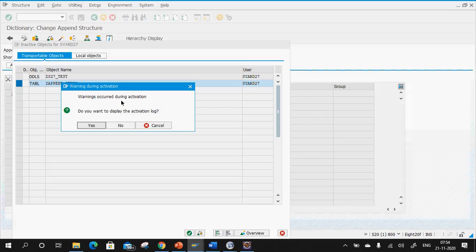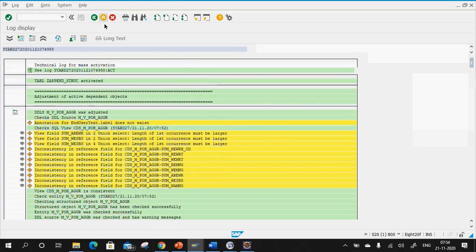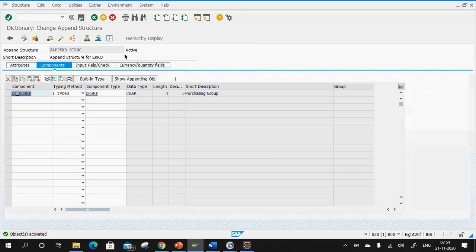Okay. Now see here, warnings occur during activation. Do you want to display the log? If you want to display the log, fine, not an issue. These are all the dependencies and all, and this is finally active, fine.